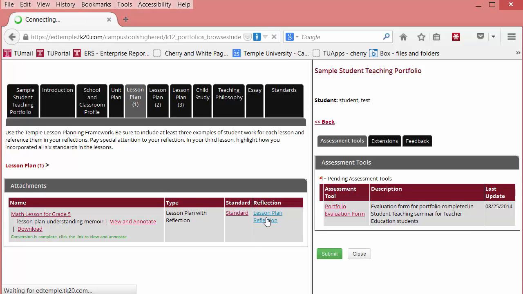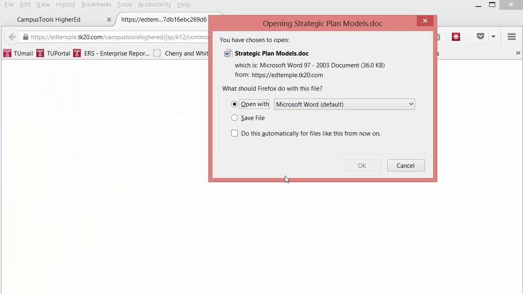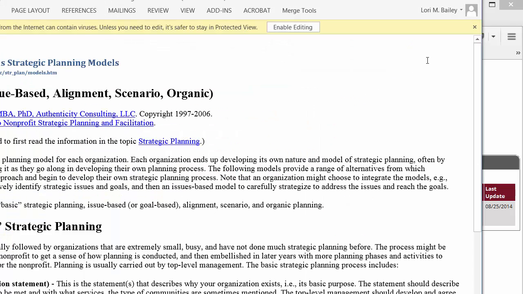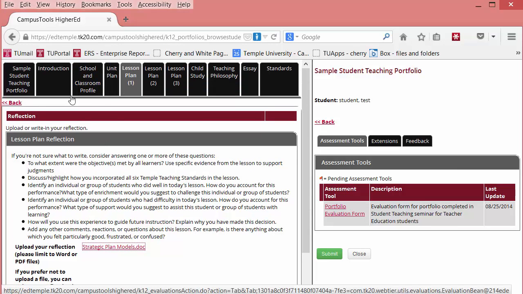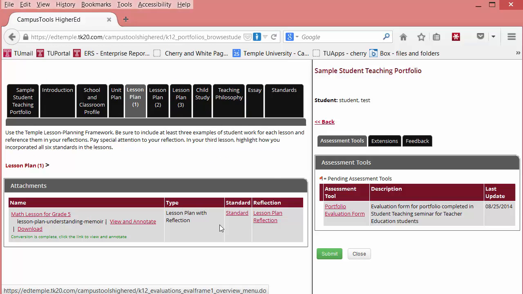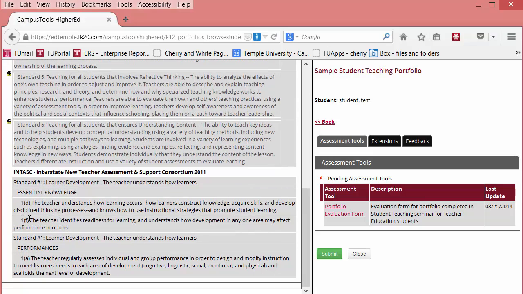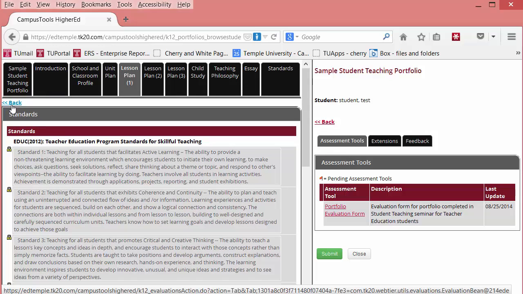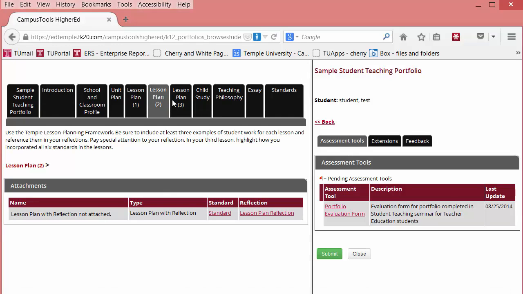If the student uploaded a lesson plan reflection, I would click here to see what that document is. The student opened a document in Microsoft Word, so I'm just going to click on it to open it. And back to the lesson plan. I can see what standards the student associated with this lesson plan. The ones that are locked are ones that were associated by default by the program. Then I could click on the next section to see the next information that the student submitted.